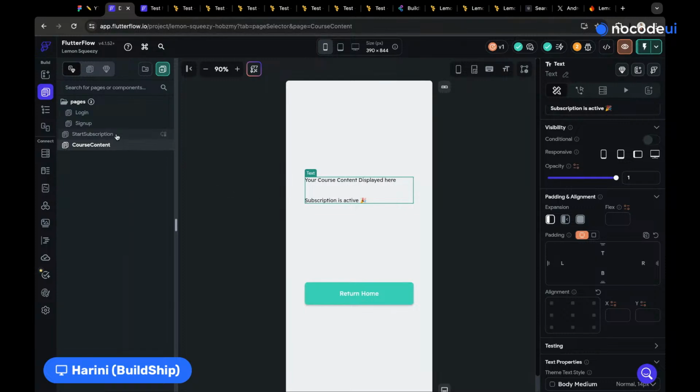And that small Boolean in the user collection is just great. It's so easy to then showcase stuff to the user in FlutterFlow or not show it to them. So yeah, very cool.